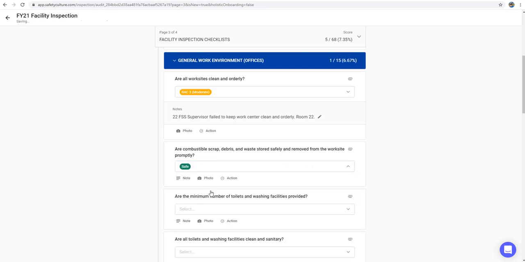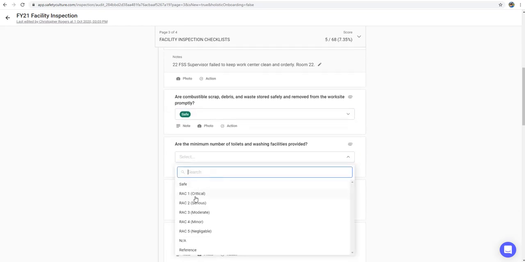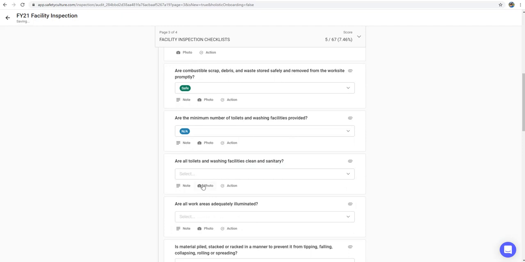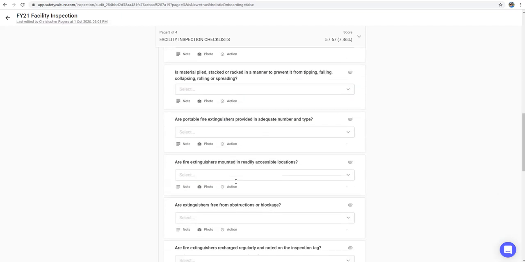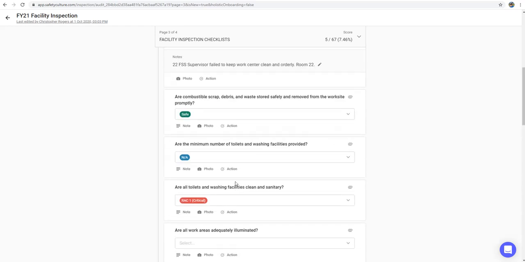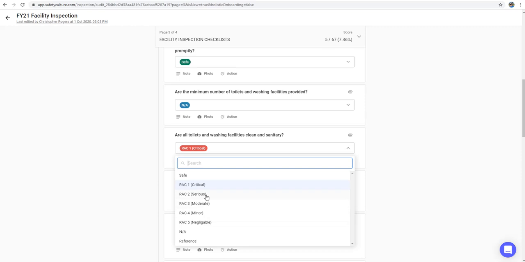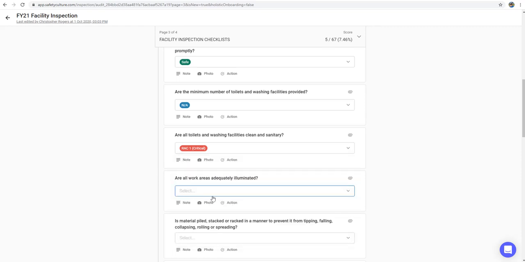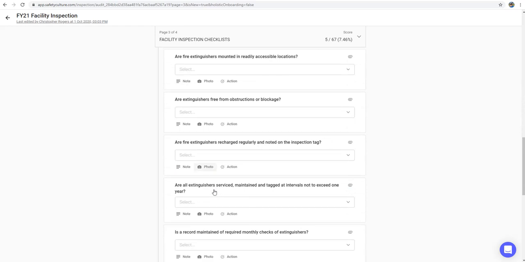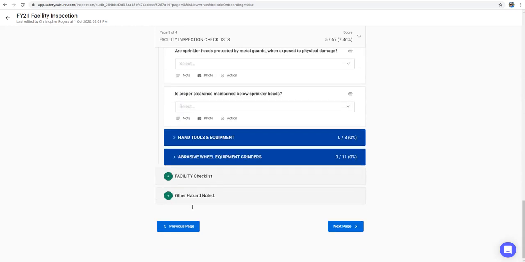So like I say, as you go through here, you hit safe. You can do an NA. It's a Rack 1. You can select that. It turns it red. And so all these will show any of the Rack 1, 2, 3, 4s or 5s. Those will all show as a deficiency or as a failed item on your reports. So with that, we'll roll to the end.